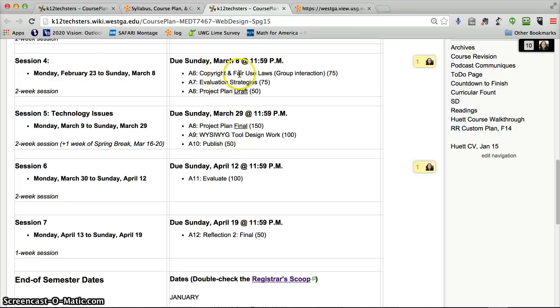In session 4, we will look at copyright and fair use laws to make sure that when we design, we're using materials appropriately, we're citing others appropriately, and we're basically not ripping off others. But to an extent, as educators, we are allowed to borrow a little bit from others. So that's kind of what we're going to look at there.